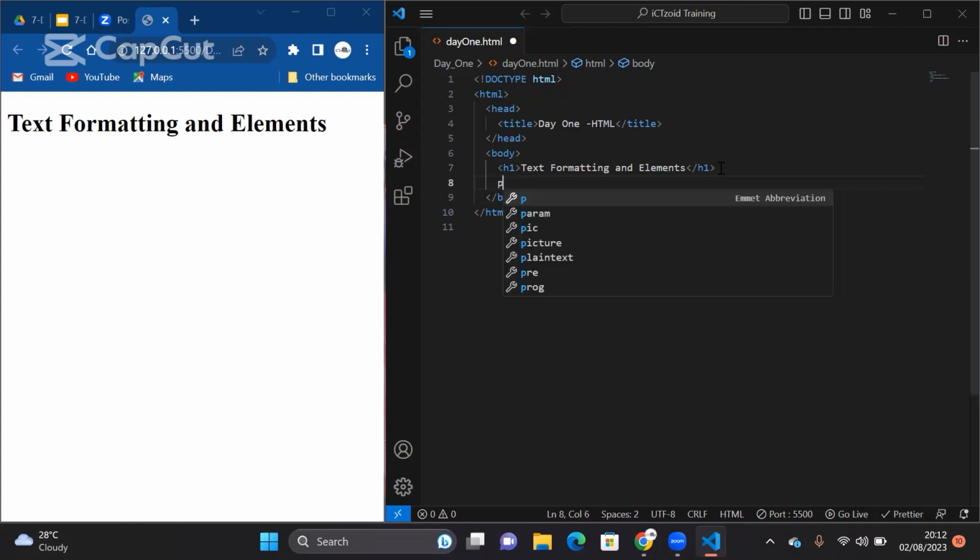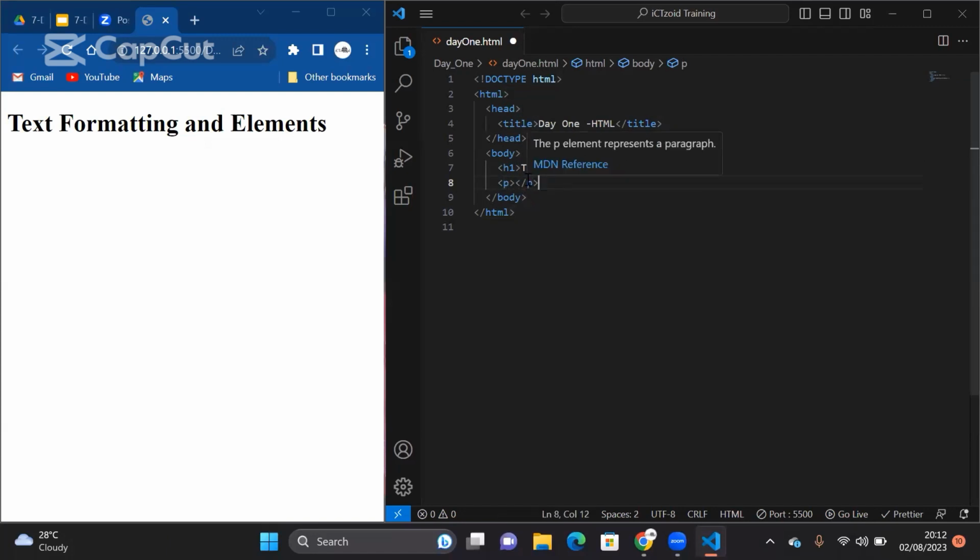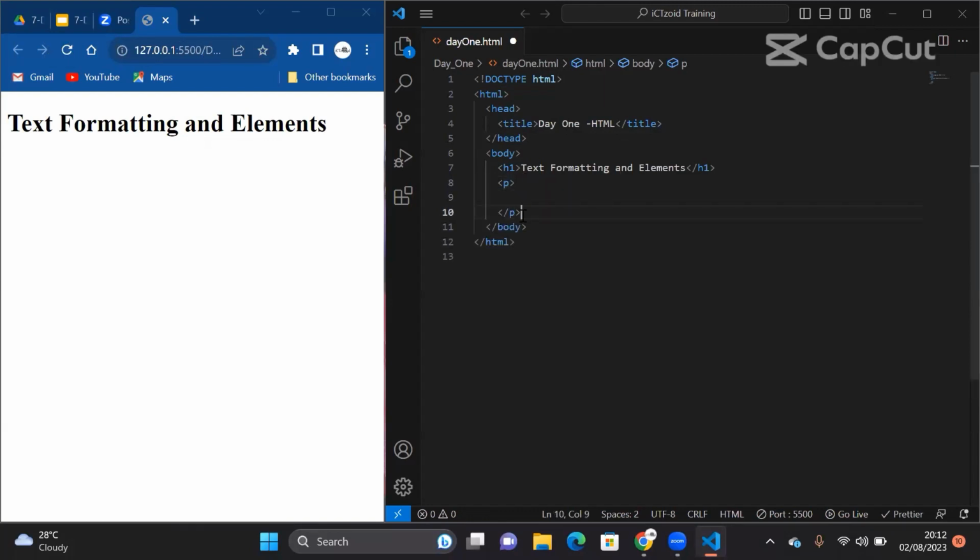So the next one we'll be looking at is the P tag. Remember, like I explained yesterday, this is the opening tag, and then this is the closing tag. How can you differentiate them? The closing tag has a forward slash before the name of the tag. Then in between these, that's where you generate your content. This P tag is called the paragraph tag. It's the normal paragraph, you know.